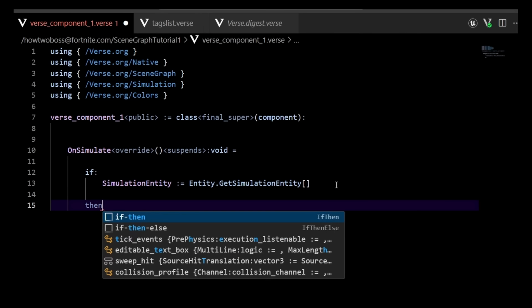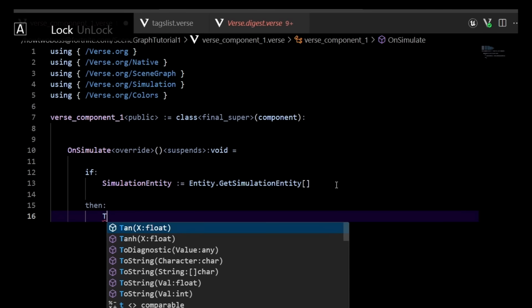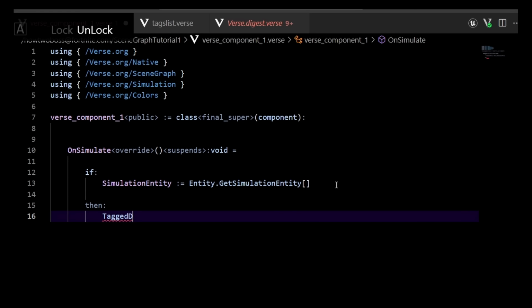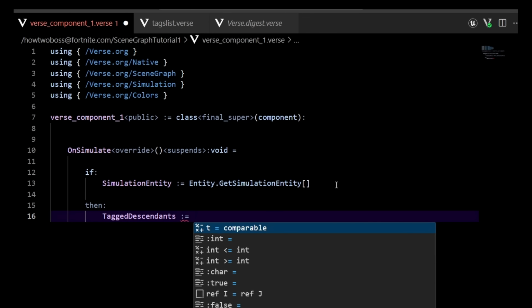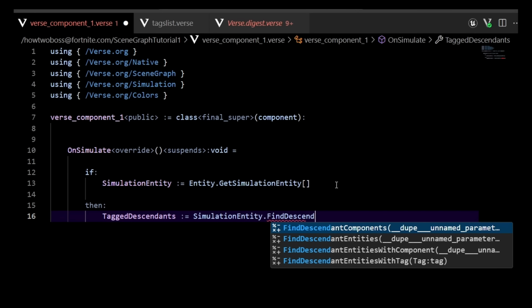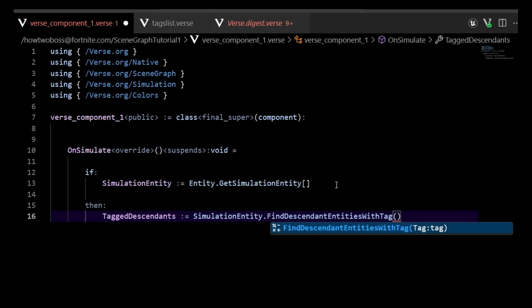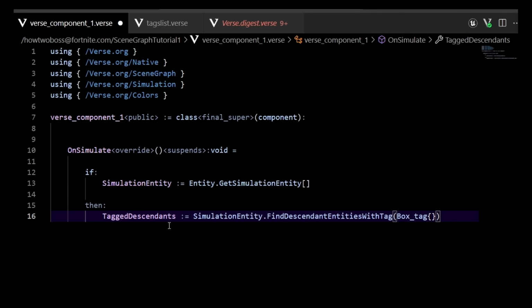So we need to get all the tagged things. This is going to be an array. We're going to get an array of all of our descendants that are tagged, equal to our simulation entity, find descendants, entities with tag. Oh sorry, I spelled that wrong. Entities with tag, and our tag is in here, so we can call this our box tag. This is what it's called, box tag, and we do colon. Now this is going to find every single entity with our box tag, and it's going to put it into an array called tag descendants.